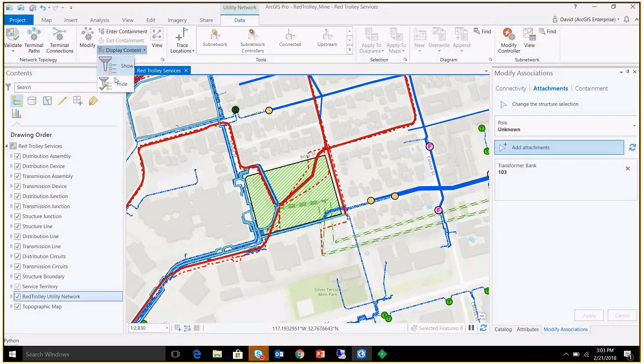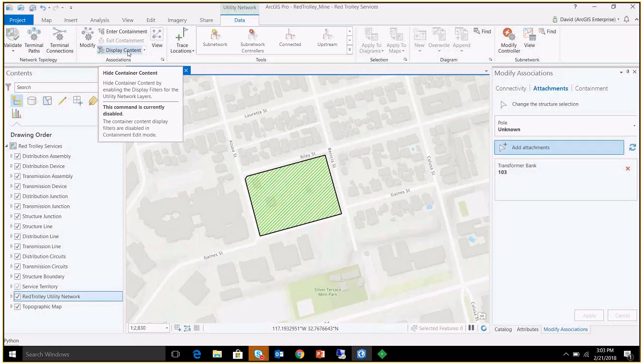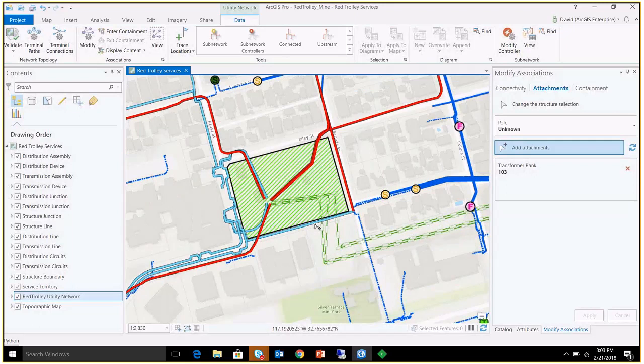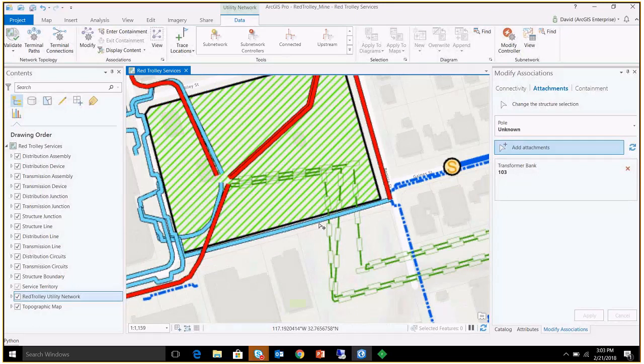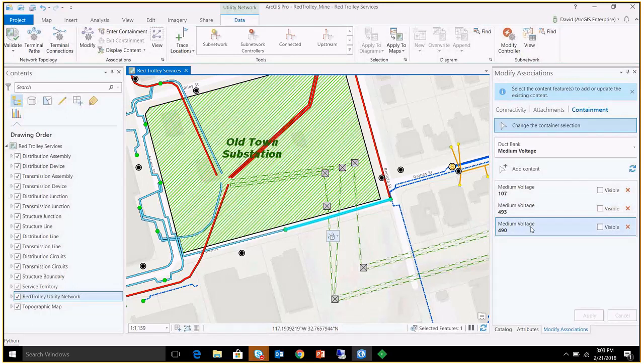So I want to go back into my hiding containment mode so I can only see all of the things that I intended to see in the map at this scale and at this point. I can zoom in a little bit, and I can grab this duct, and I notice it contains 3 medium voltage lines. Because of the way that I'm not displaying content, I don't see the lines. So I don't know which one is which. So let's say we have this mode called containment mode.